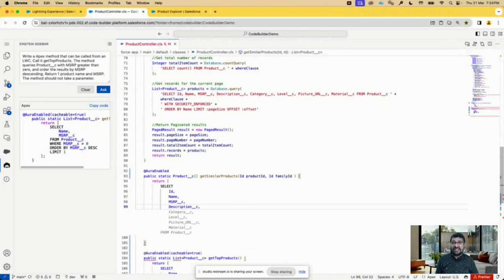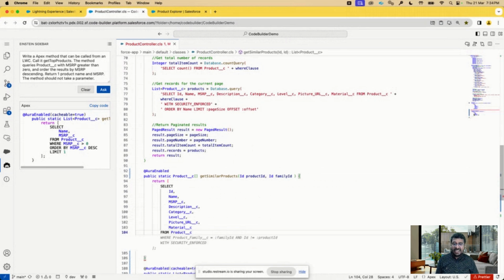It is further writing the SOQL query. Again, I can choose to use all of these fields, or I can only select some of the fields here. So let me accept all of these fields. And then you can see that it is also giving me an option of selecting where option, like what is the product family. It is taking family ID, and it is taking product ID, and it is also taking security enforced. Now you can see that it has written the complete method for me.